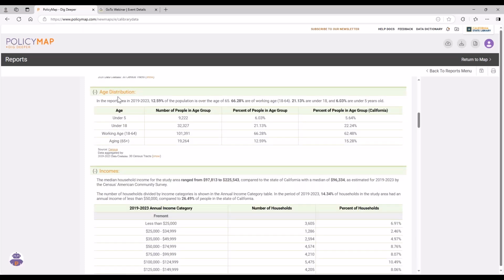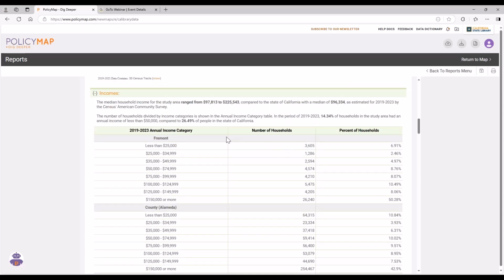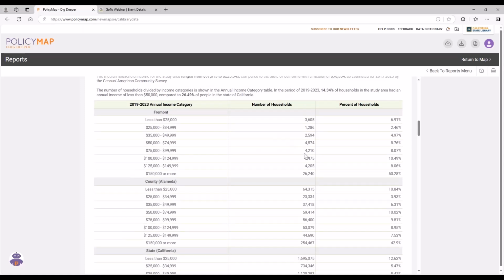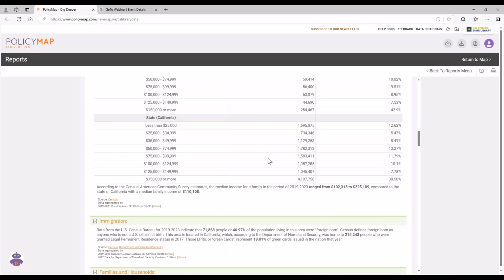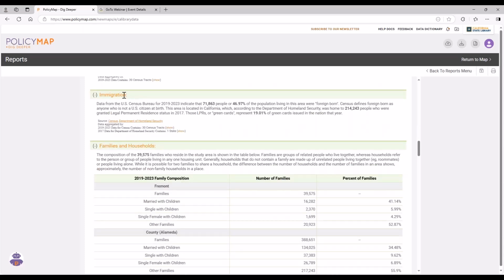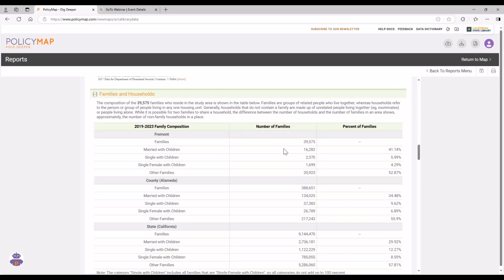And then some other data sets we have in here. So there's age, income levels. Looks like the largest percentage of households sit within this highest range here of 150,000 or more. There's immigration, so the percentage of foreign-born population in the area, which is about 47%, and much more.